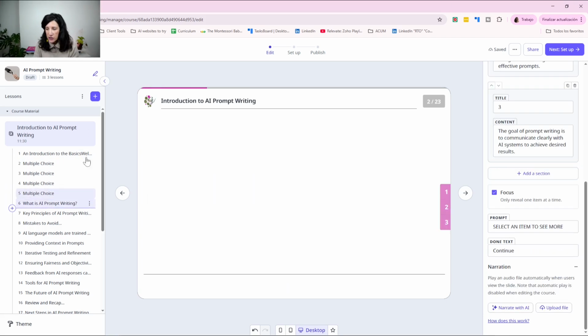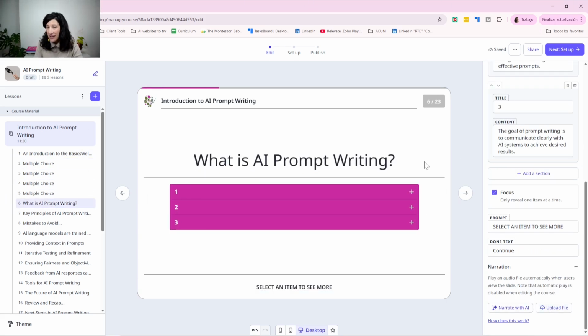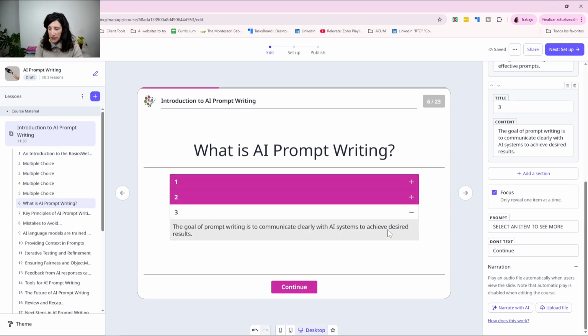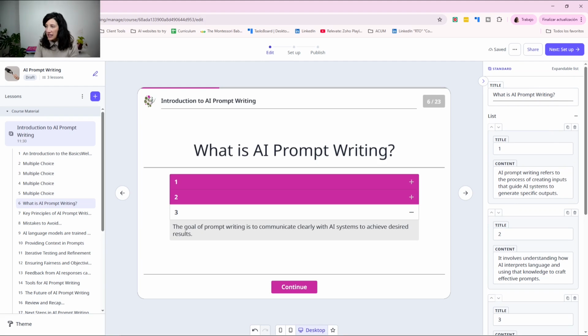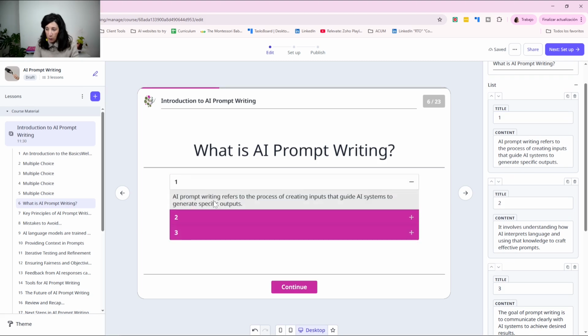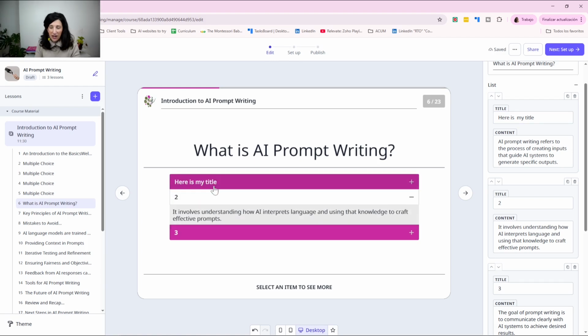So if we were to go into this slide, for example, this slide is a content slide where we're teaching something, and it's using accordions to show the information. And then on the right hand side here, we can update what this slide looks like. Again, we can change the title, and in our lists, which are our accordions, we can change what the content is. So rather than having just number 1 here, I can say, here is my title. Let's have a look at what this would look like. So rather than having the number 1, we've actually got a title in there.